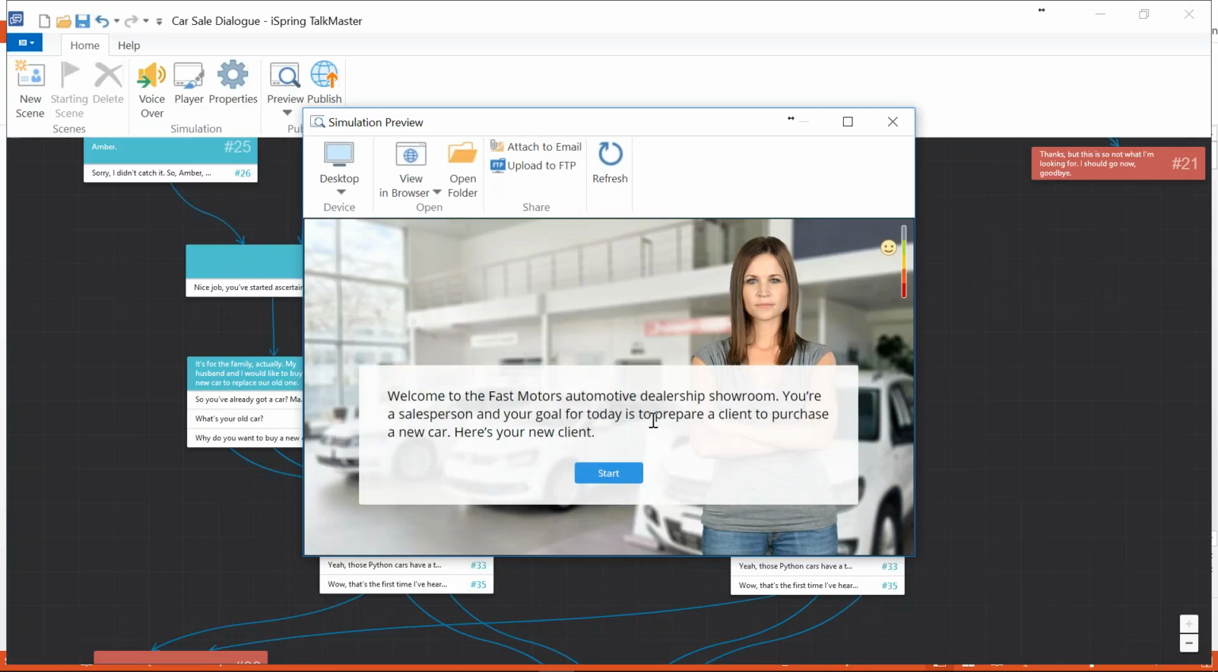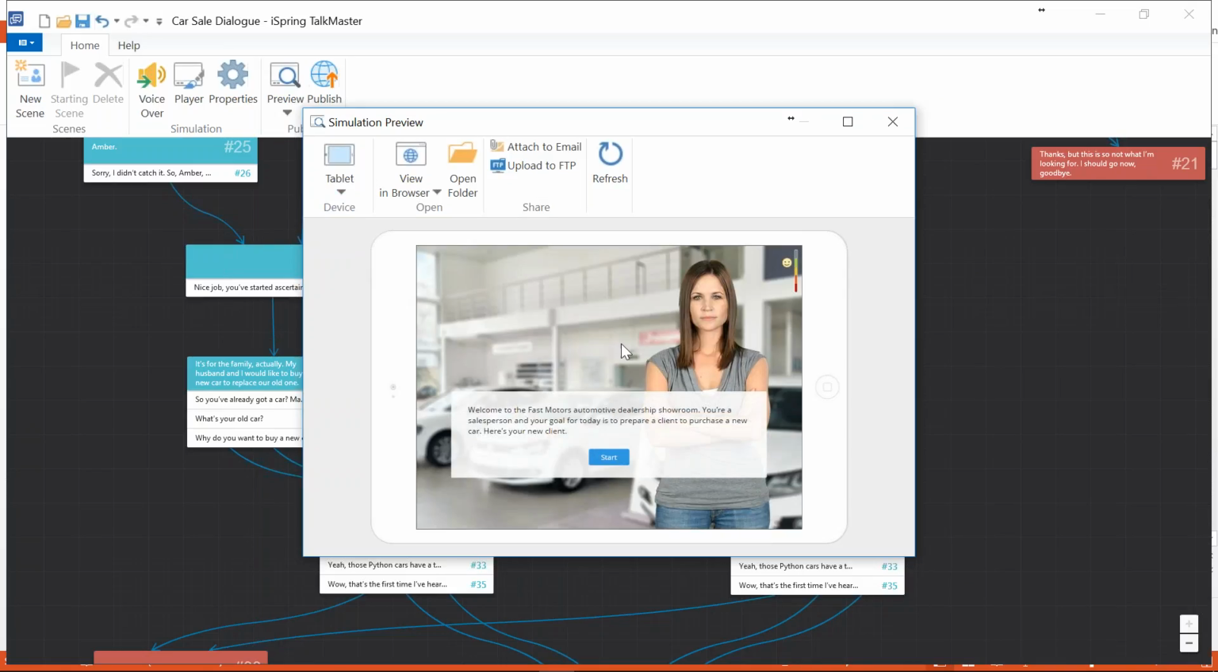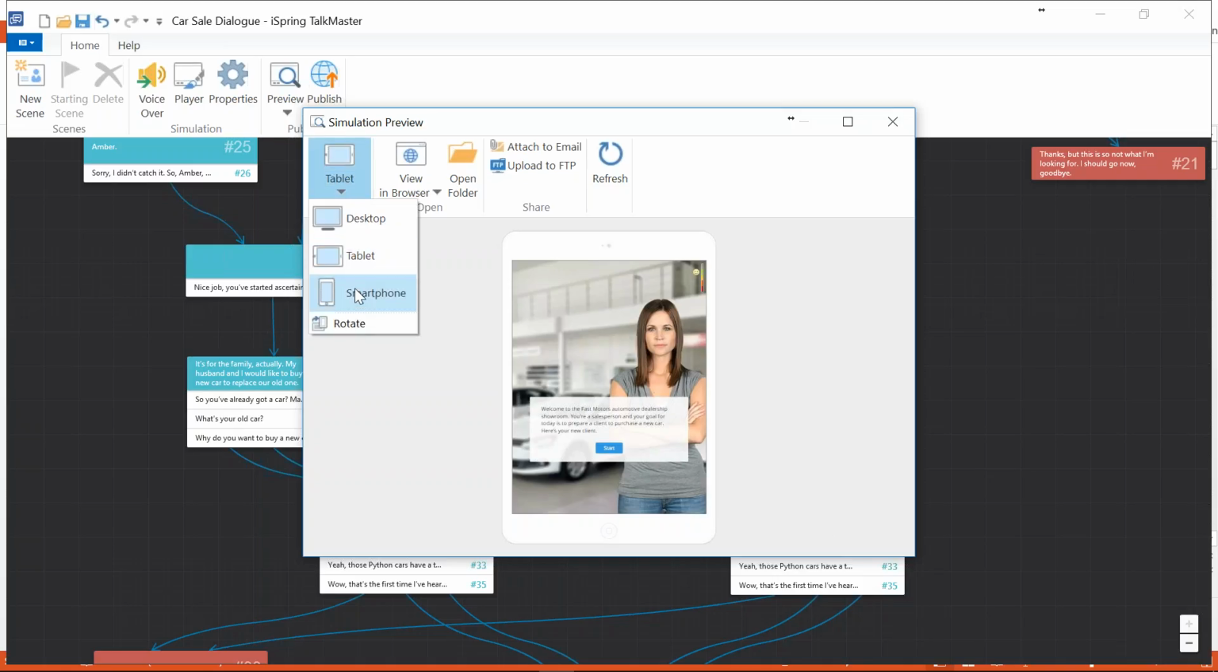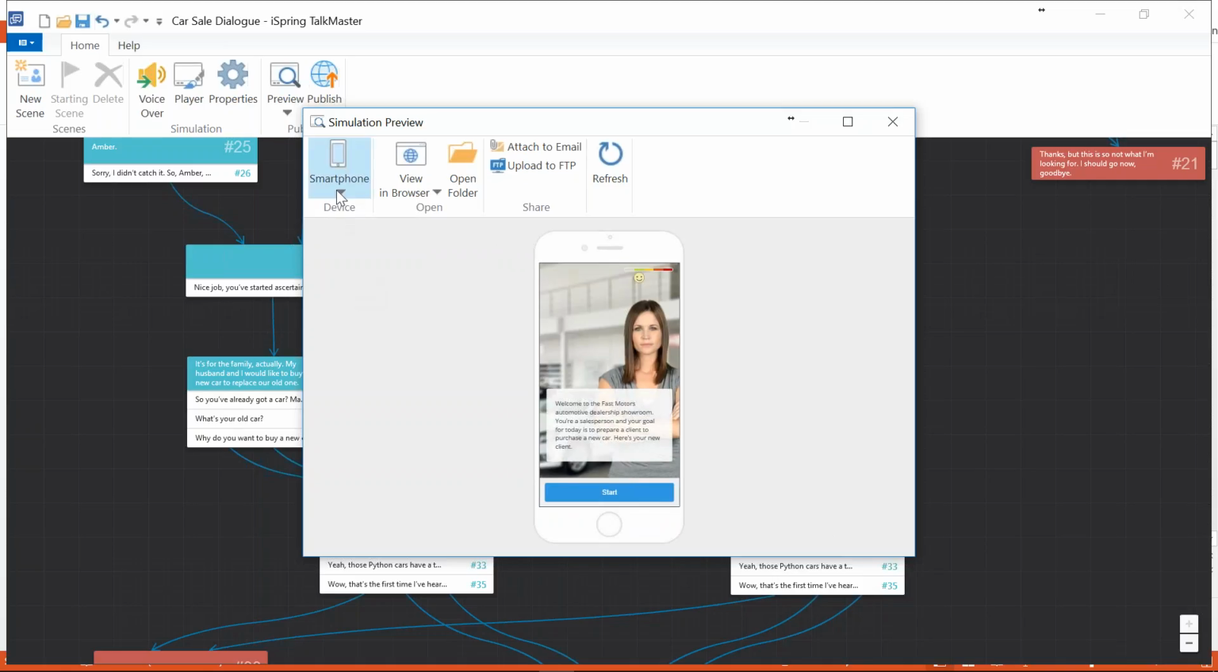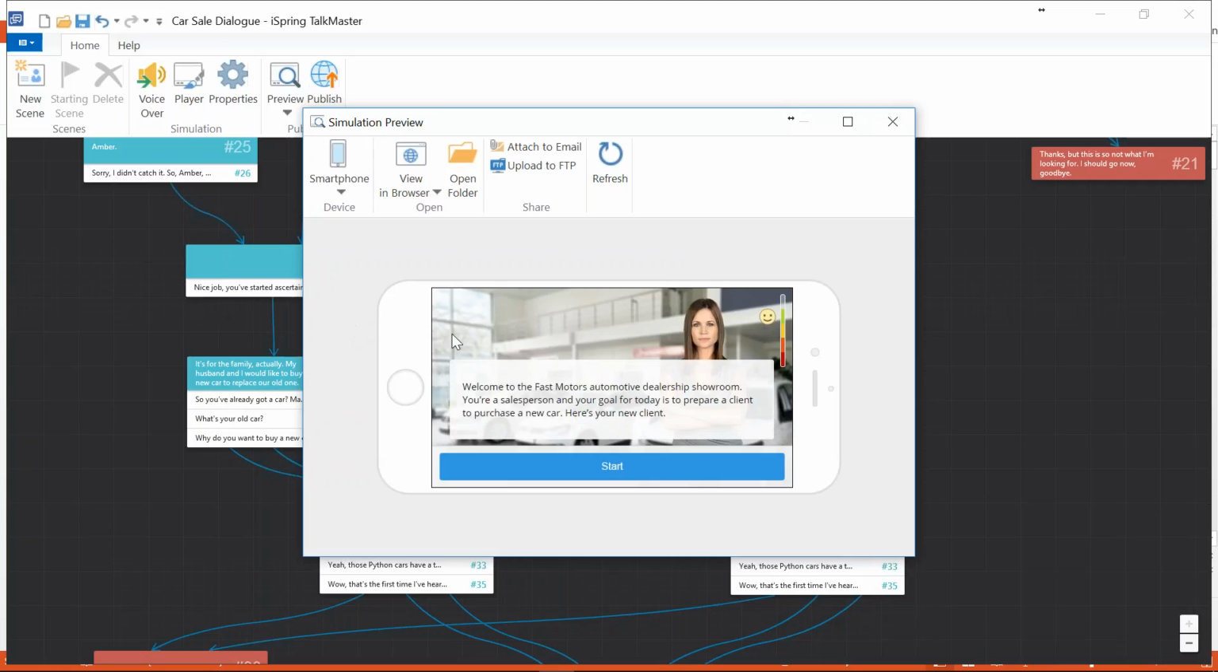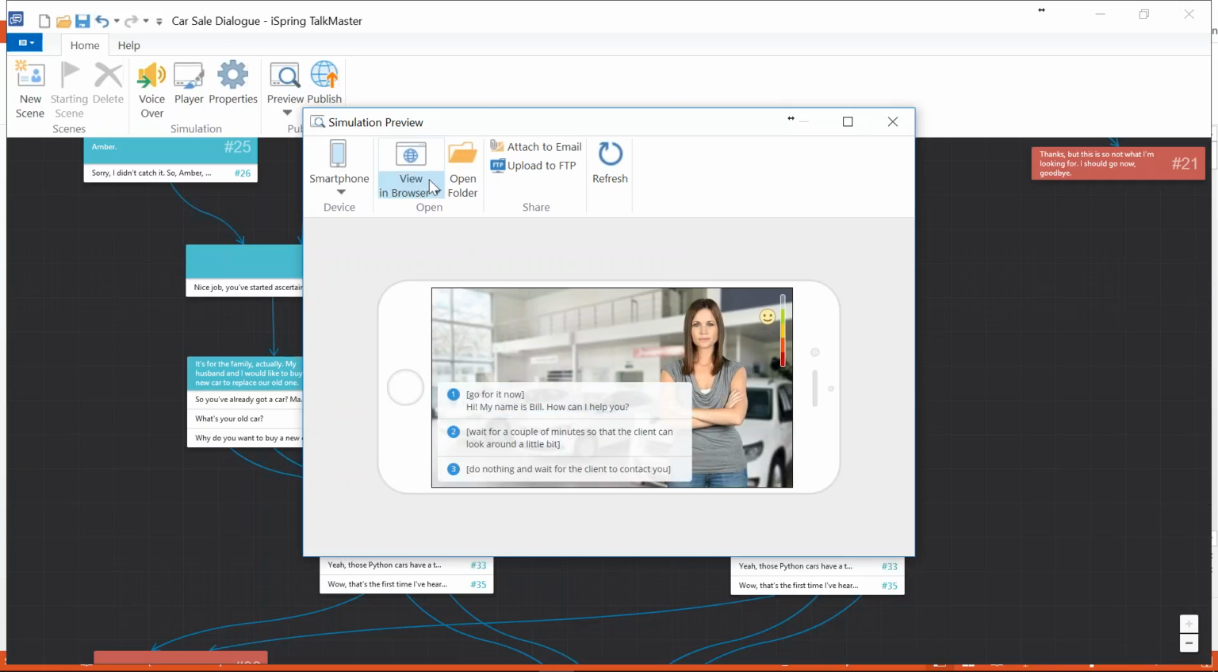So once it's done publishing, you can see it here in the preview window. One of my favorite things about this preview window is you can see how it looks on different devices, like tablets, smartphones, and you can even rotate the device to see the responsive design. You can also view it in different browsers just to do a QA check. And you can attach it to an email or upload it to your website directly by FTP.